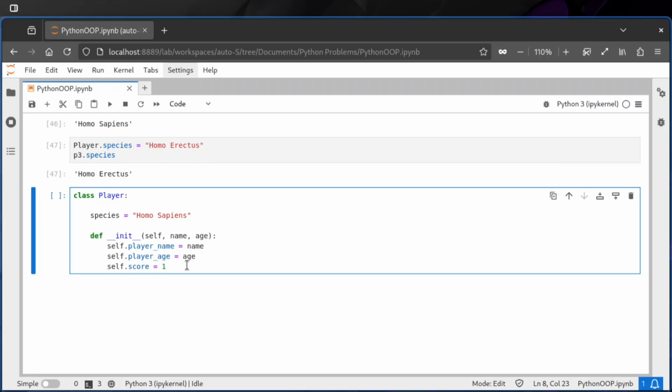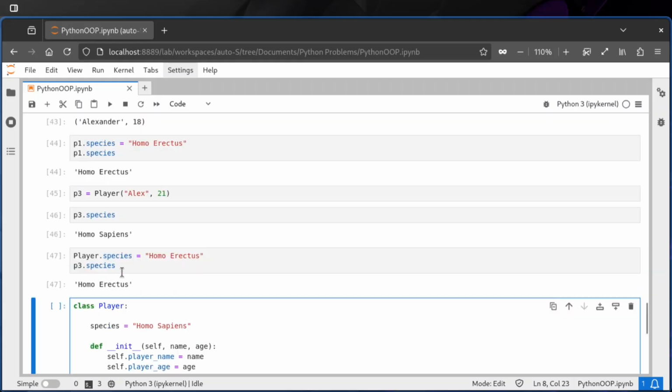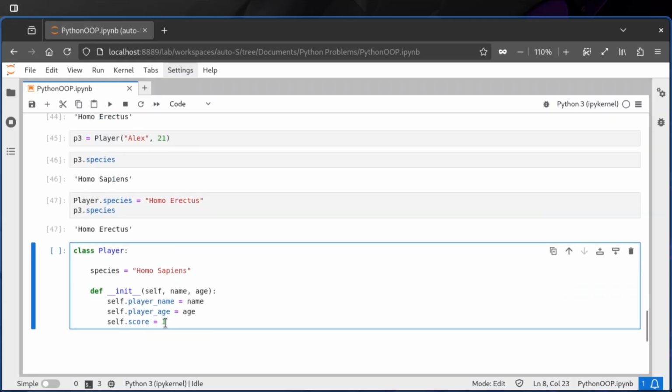So here we define self.score. That means when p1 checks p1.score, it will get whatever score it has. So the initial score, let's say, is 1. So when p3 says p3.score, it will show 1. So this is clear. But now let's implement a method so that we can use that method on our class.